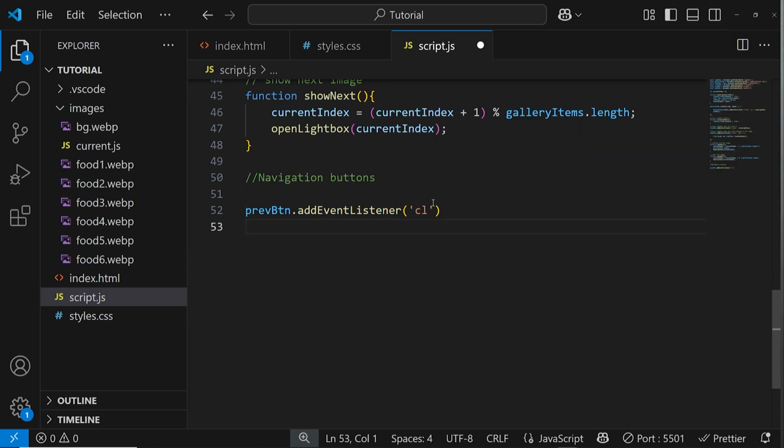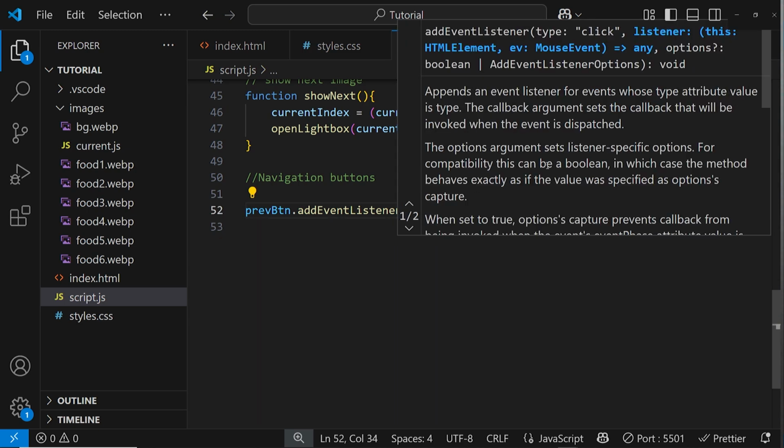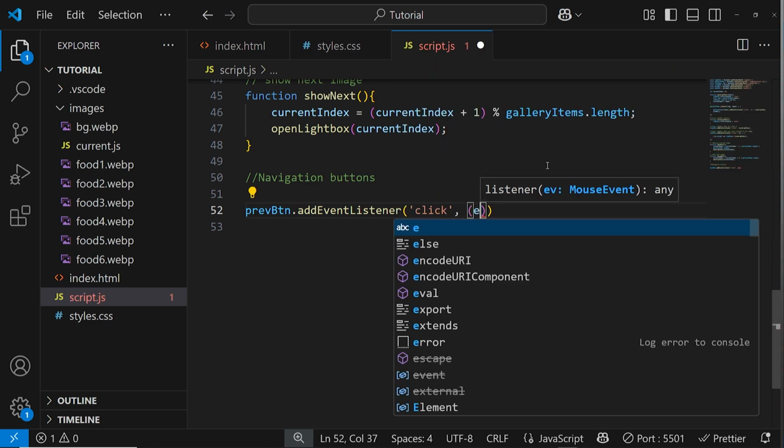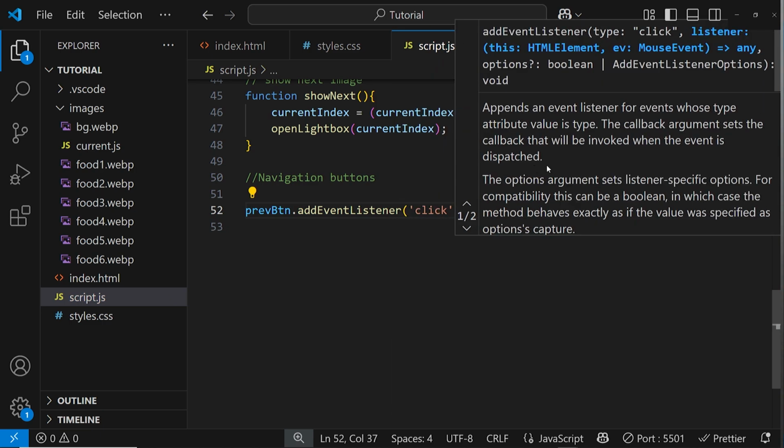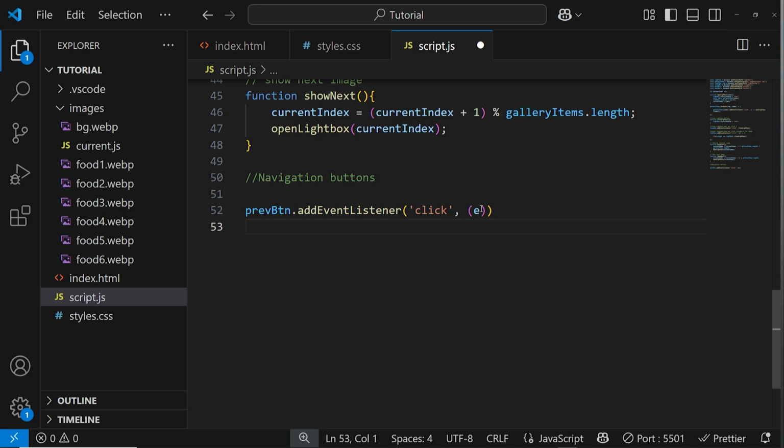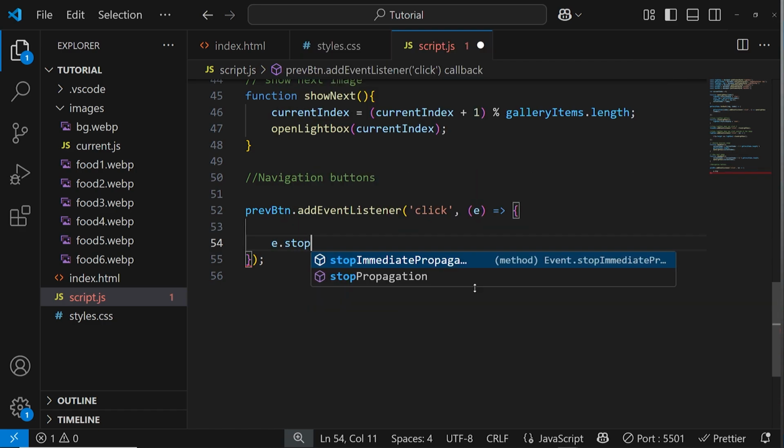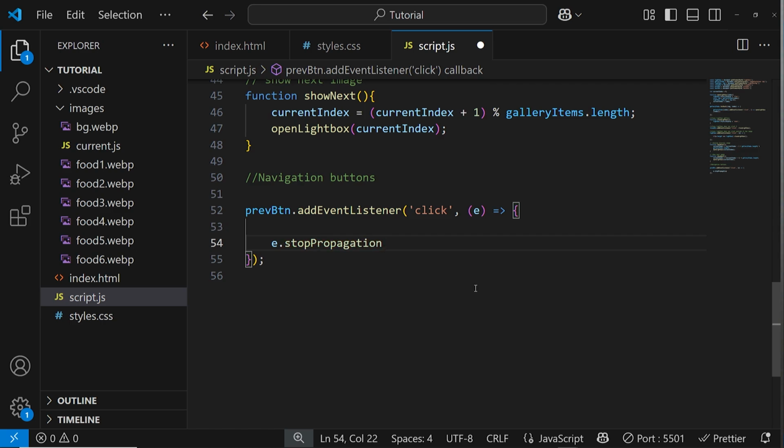We are listening for a click, and then when that click happens, we want to record the event. Anyway, so we're recording the event, and then we're going to call a function. Now that we have our function, I want the event to call a method called stopPropagation.